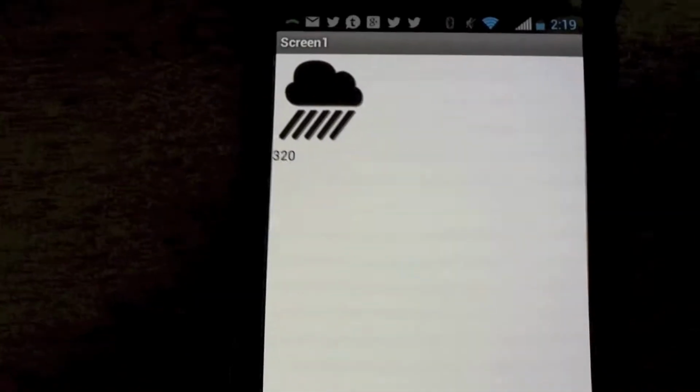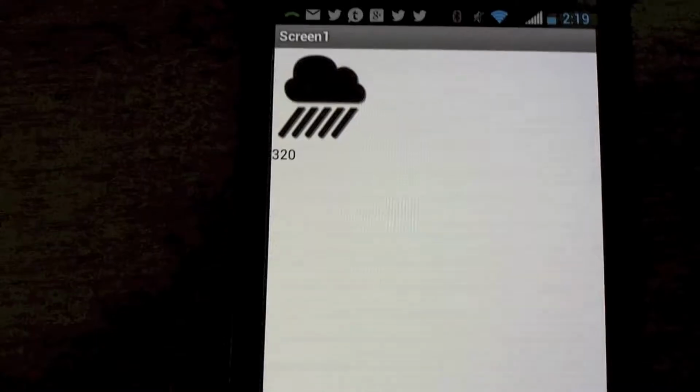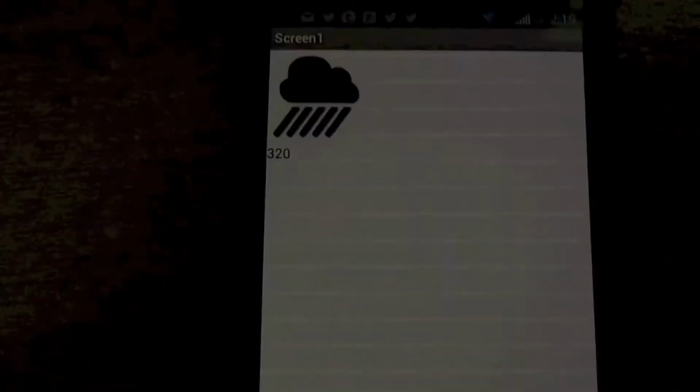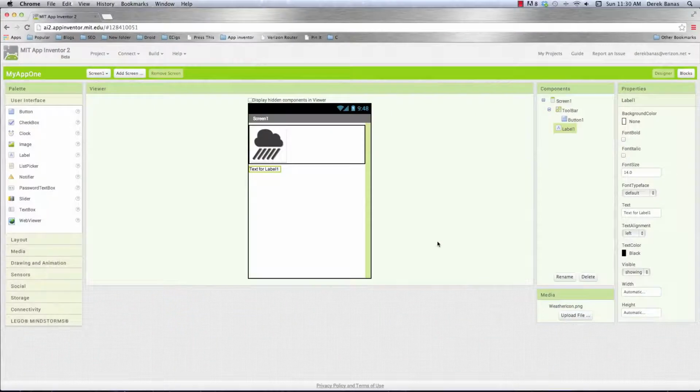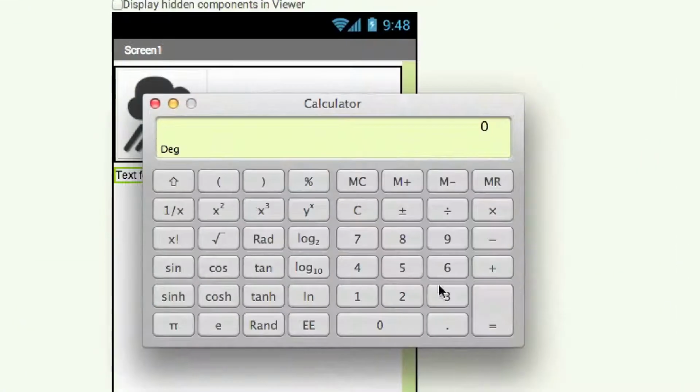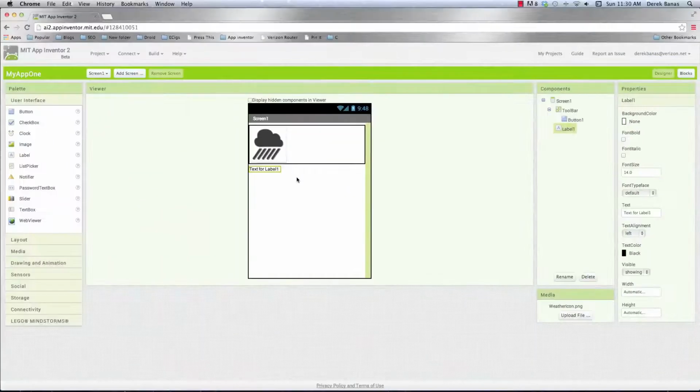Okay, and if we run the application, you're going to see right here, right underneath our cloud, that it is 320 pixels wide. And we looked at that on the telephone. We saw that it was 320 pixels. So if we want to open up a calculator and just do 320 divided by 6, which is the number of buttons, we get 53. So what I'm going to do here is set this for, let's say, 48 pixels. And that's just a judgment call on my end.